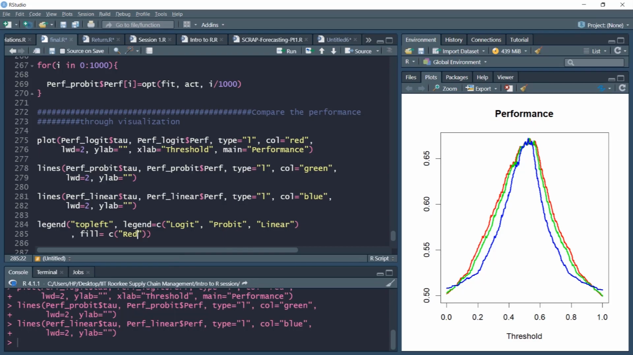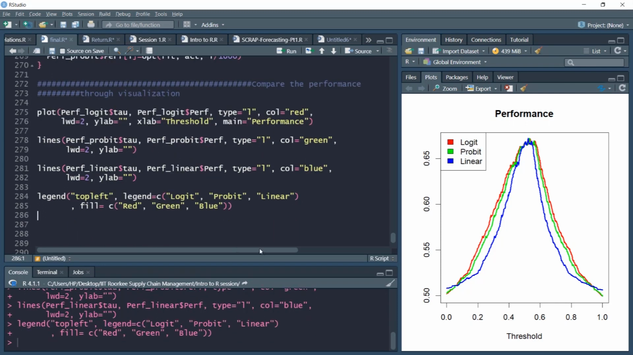Red, logit is in red, probit is in green, and linear is in blue. So with this we add the legend finally. With this our plotting will be complete. Now notice the performance objects. Here for most of the values, the red one seems to be offering higher values in terms of performance. So the red one attains higher values for most of the threshold values, and the red one is logit.